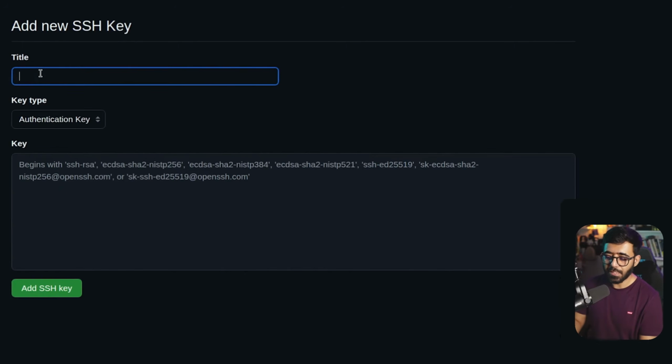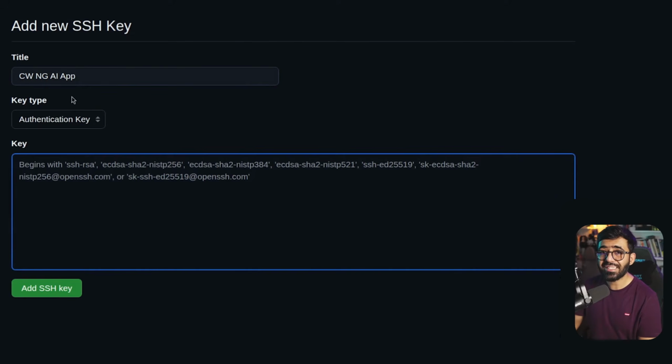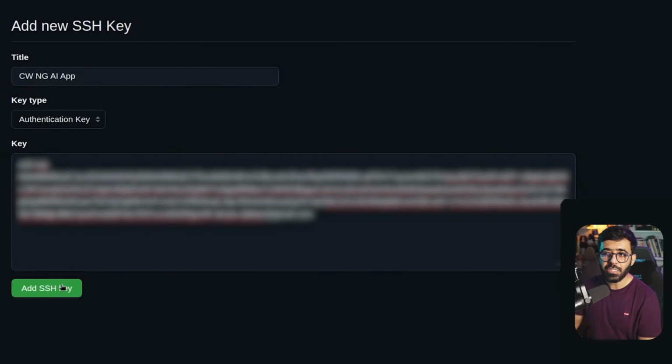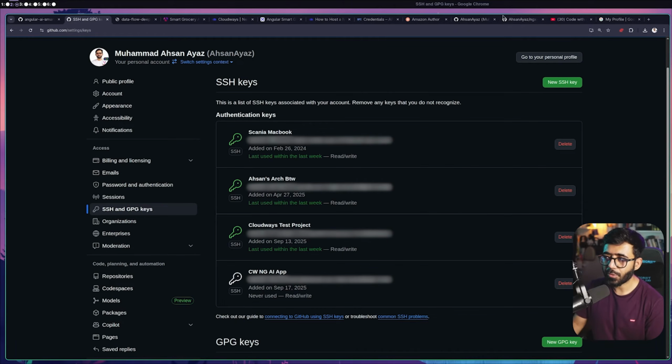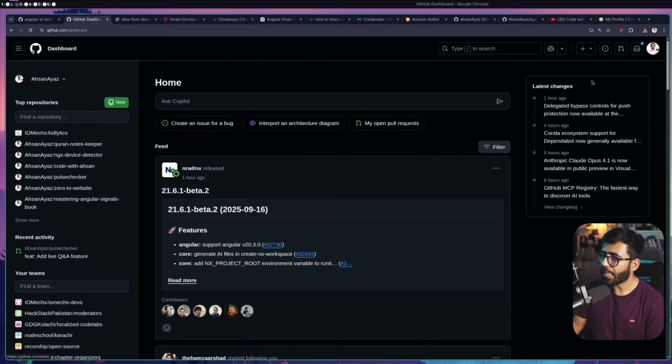Here you can give this a title. For example, I can say CW or Cloudways NGAI app. And here I'm going to paste the key. Finally, click the add SSH key right here. And now you can see that our SSH key here is added. So what I'm going to do now is I'm going to push my code. So I'm quickly going to go and create a new repository.